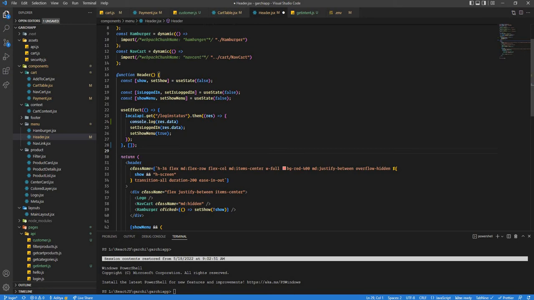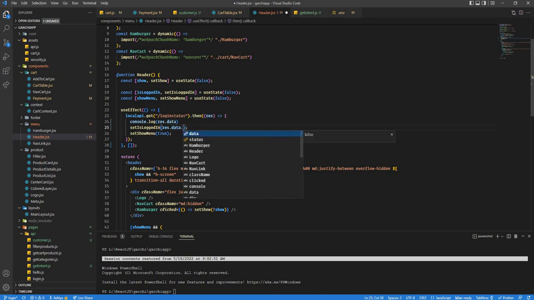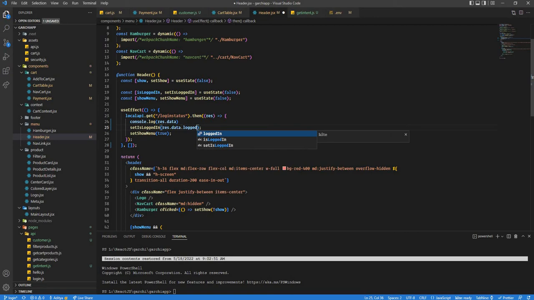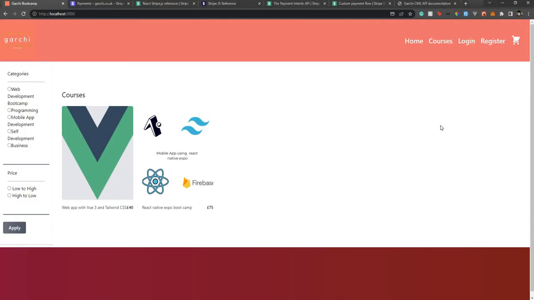The other mistake here is that we are using res.data to set our logged in state, but we need to say res.data.loggedIn, because that's what we are passing from the backend. And there we go. Then we have normal things here.